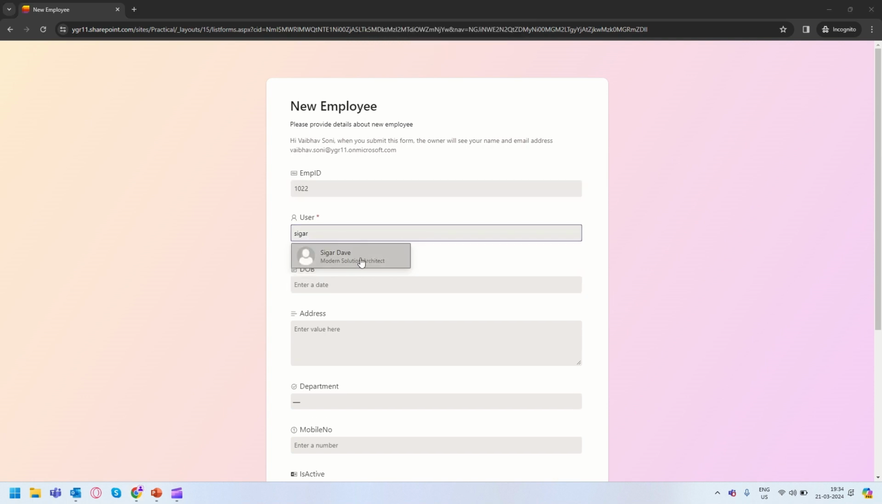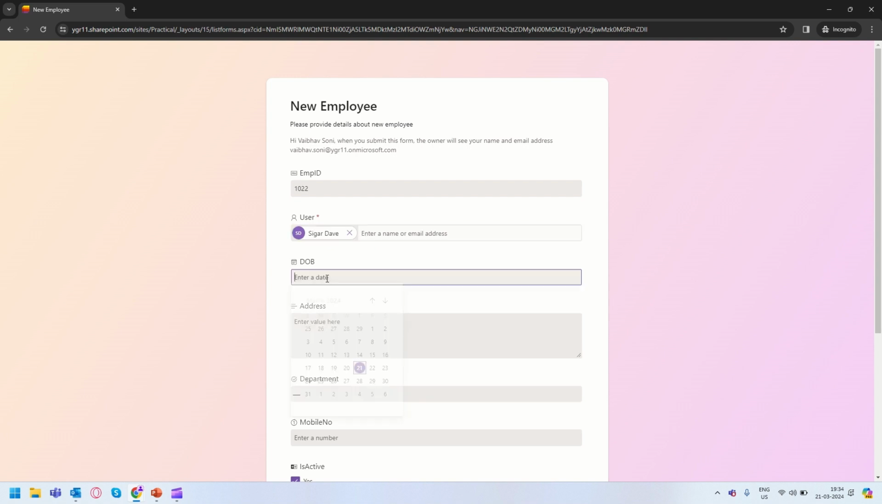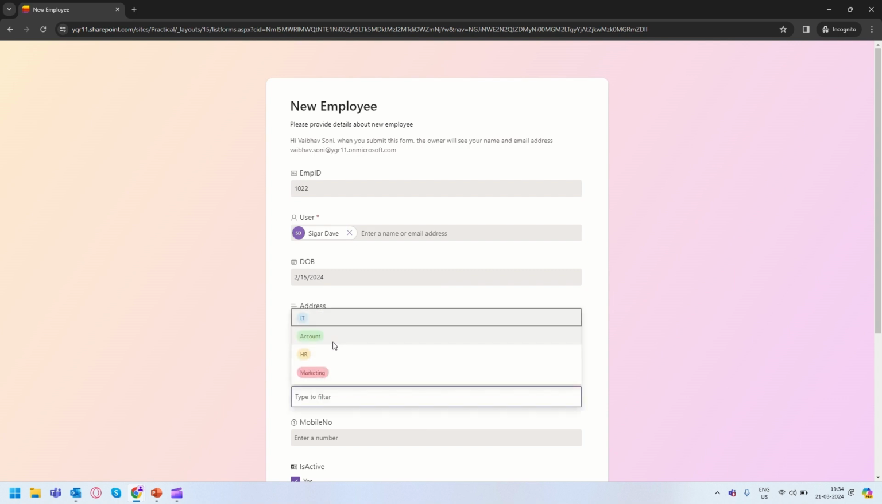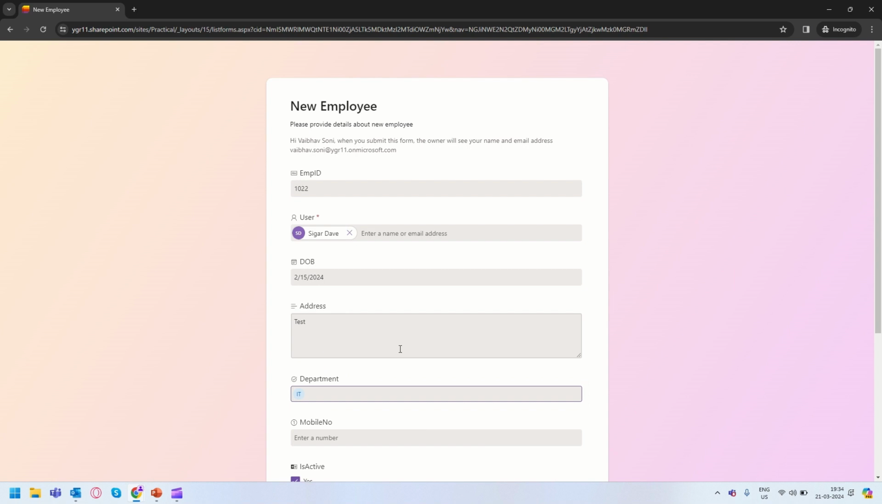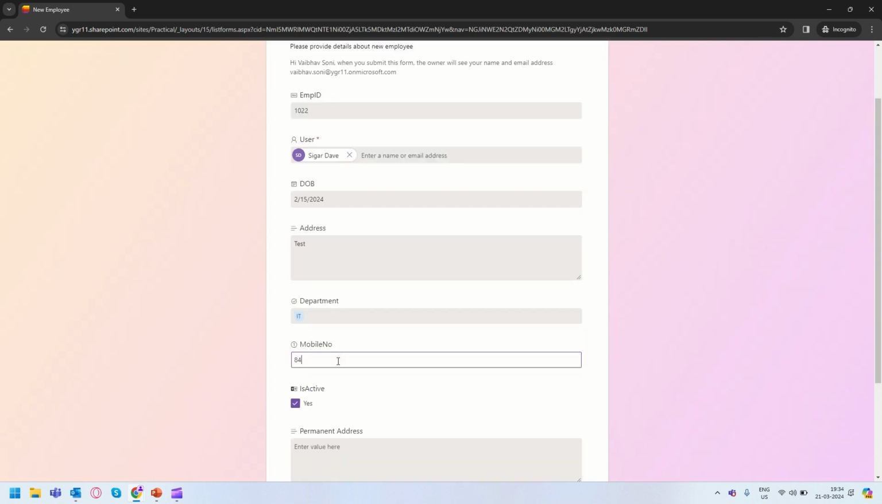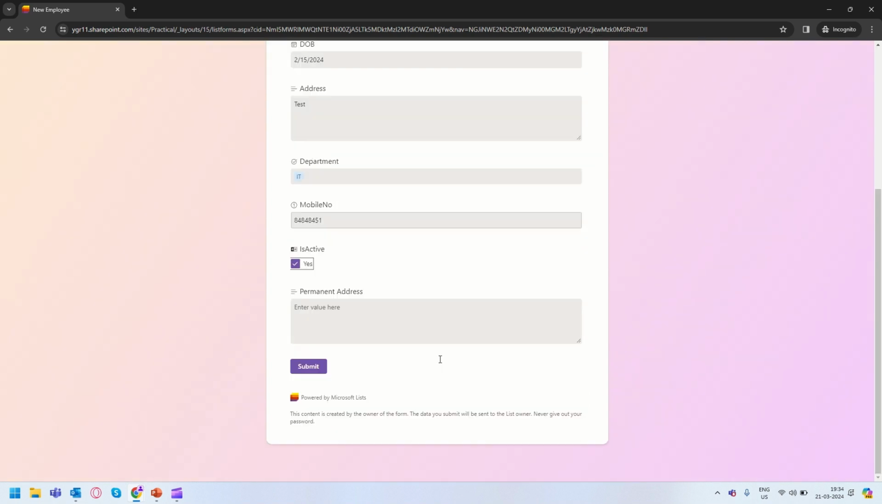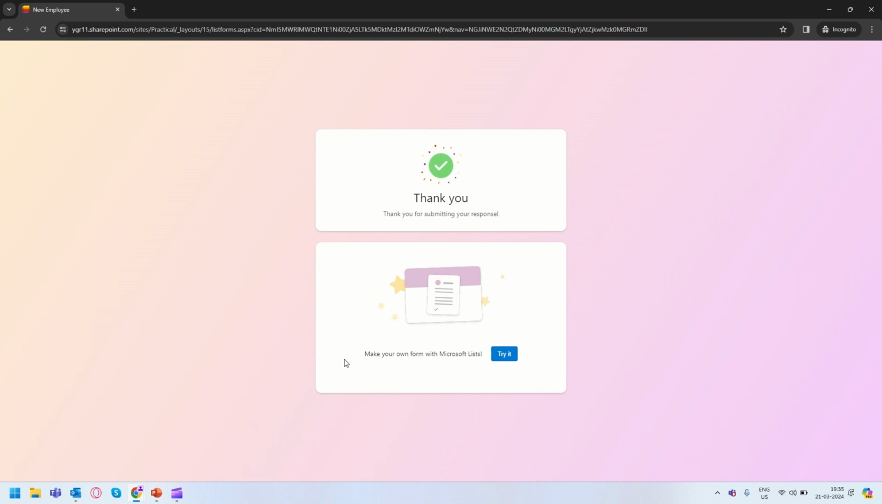And as you can see, I am selected in here. I have the date of birth. Let's see, anything I can add. Paste. My department is IT. I can select the choice field as well. It is also random in the choice field as it should be. Mobile number, permanent address is staged. And when I click on submit, as an end user, I will see that message: thank you for submitting your response.